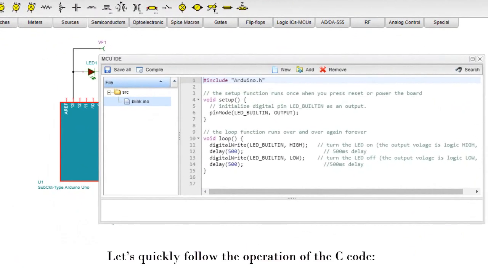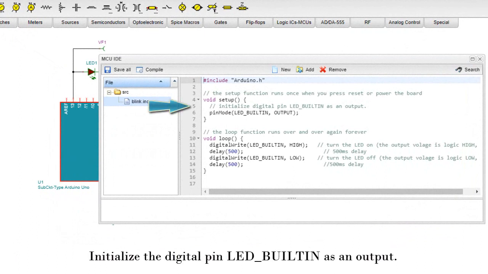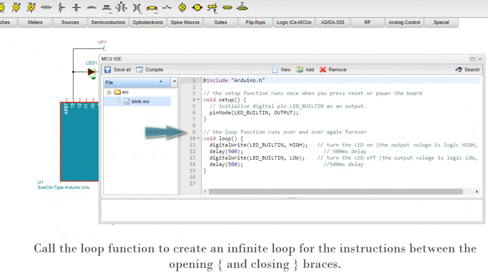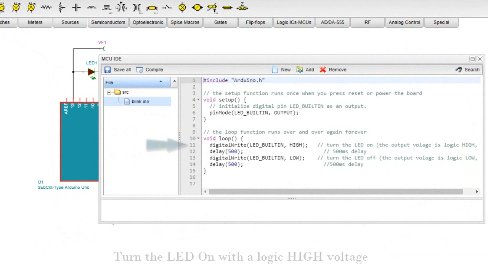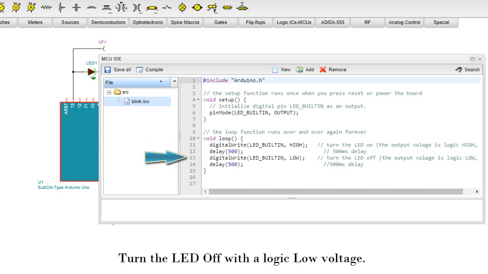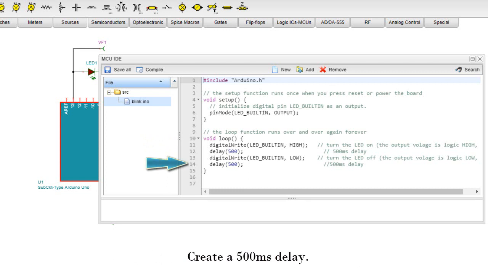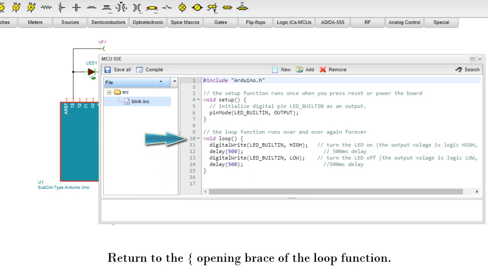Okay, let's quickly follow the operation of the C code. Initialize the digital pin LED_BUILTIN as an output. Call the loop function to create an infinite loop for the instructions between the opening and closing braces. Turn the LED on with a logic high voltage. Create a 500 millisecond delay. Turn the LED off with a logic low voltage. Create a 500 millisecond delay. Return to the opening brace of the loop function.